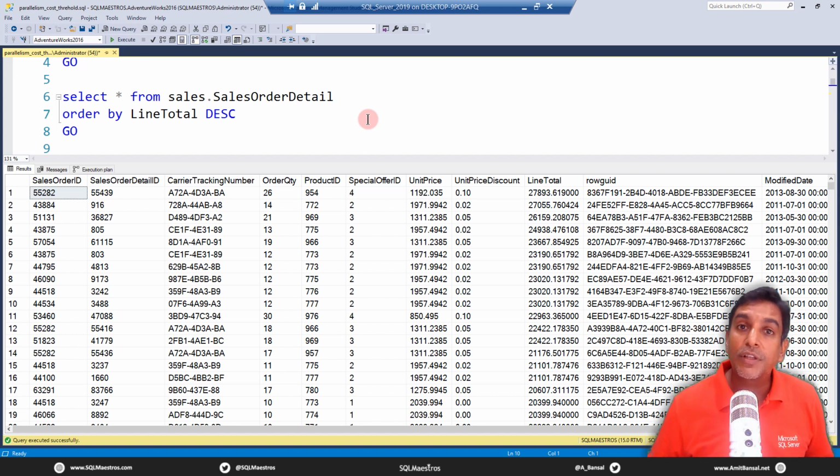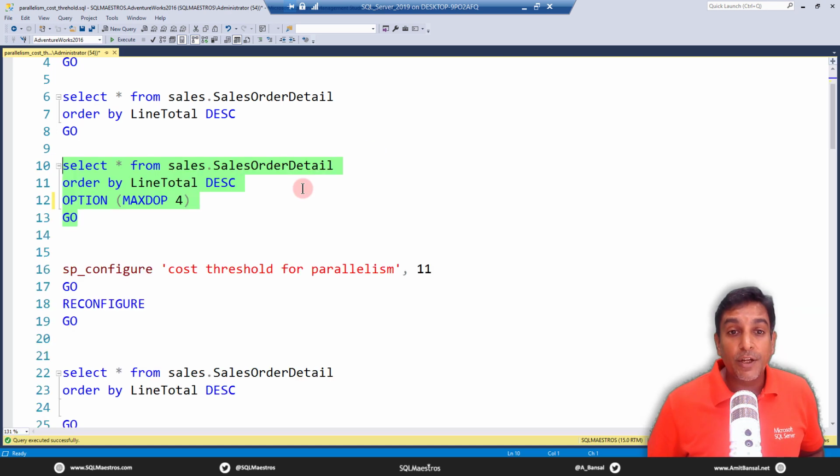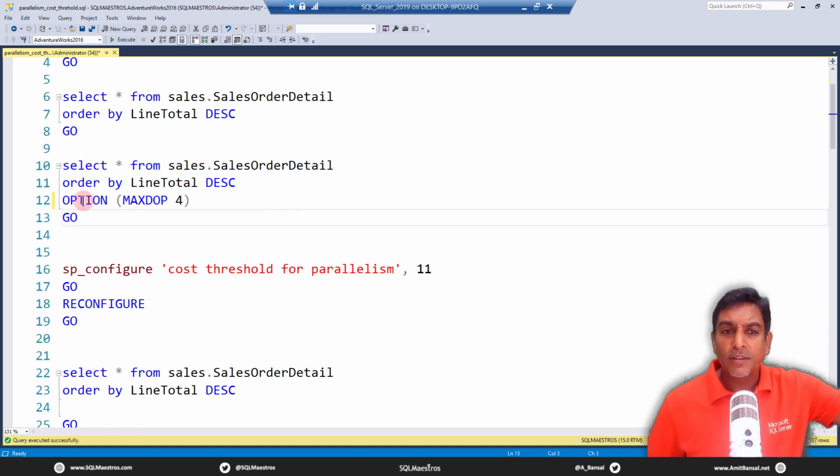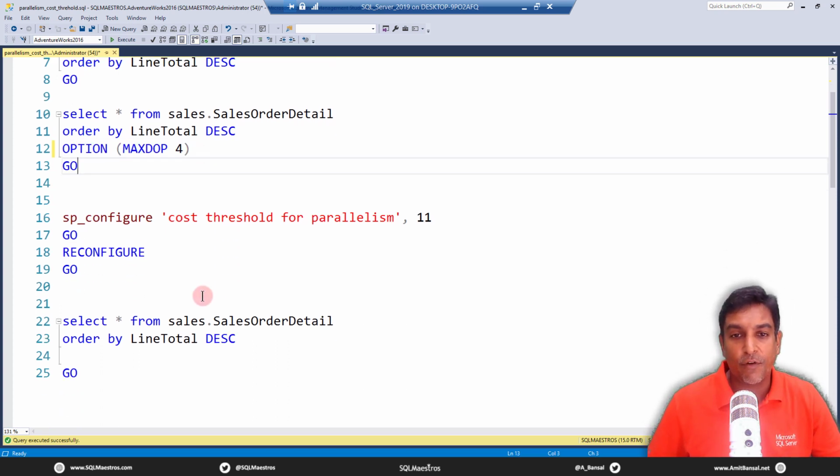So let's come to the conclusion. The conclusion here is inexpensive queries like these should not be parallelized. They're all good to run with one thread. So what you should be doing is, instead of playing around with these query hints and MAXDOP, etc., the idea is very, very straightforward.